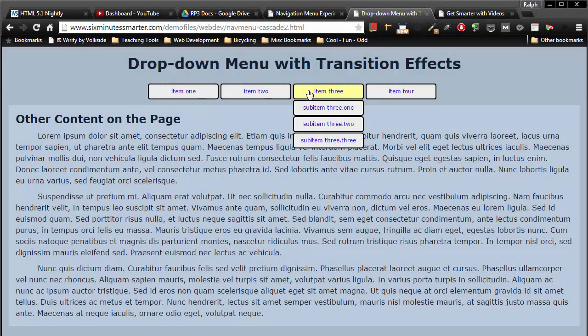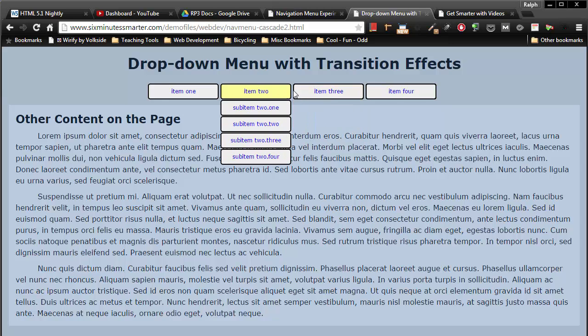Okay, so still working on navigation menus, and if you look in the video description, you will find a link to this file so you can view the source code. But I want to focus on making this little submenu.